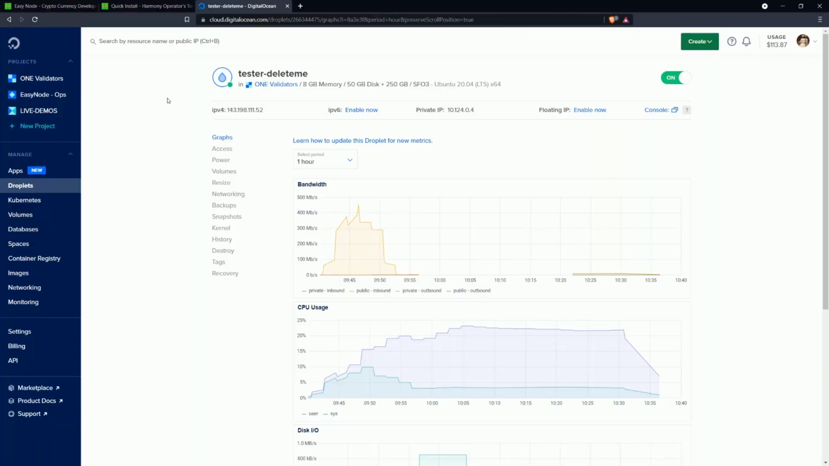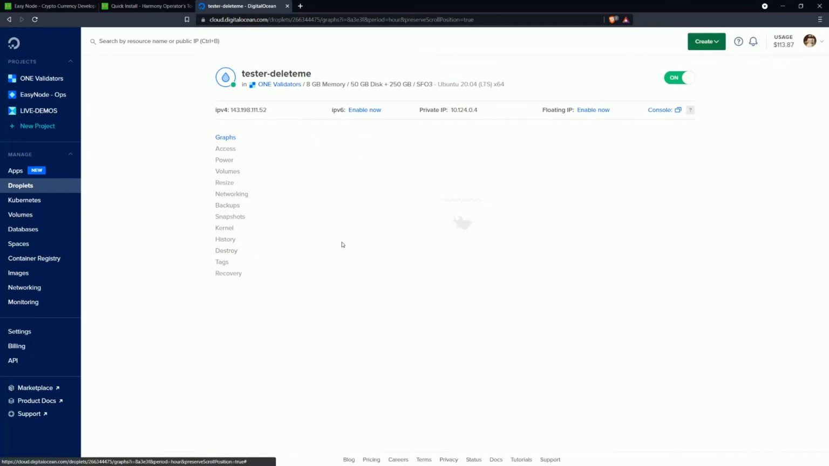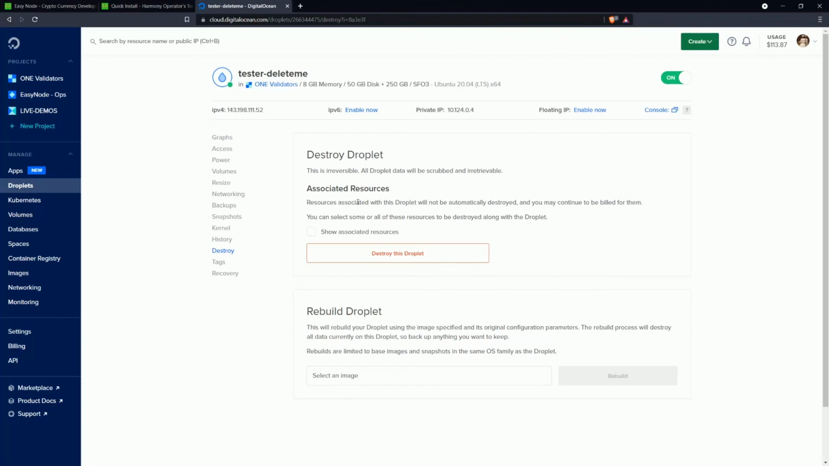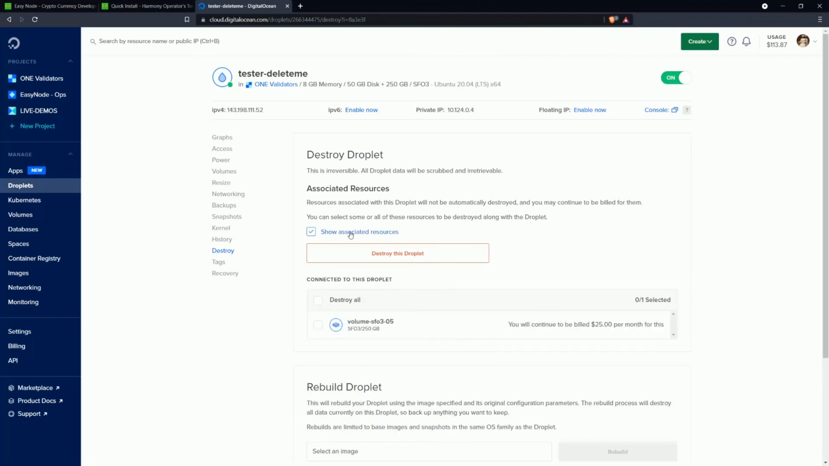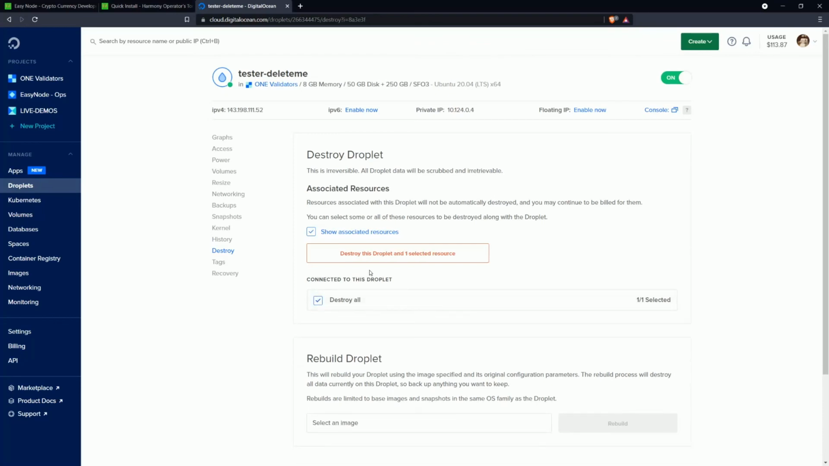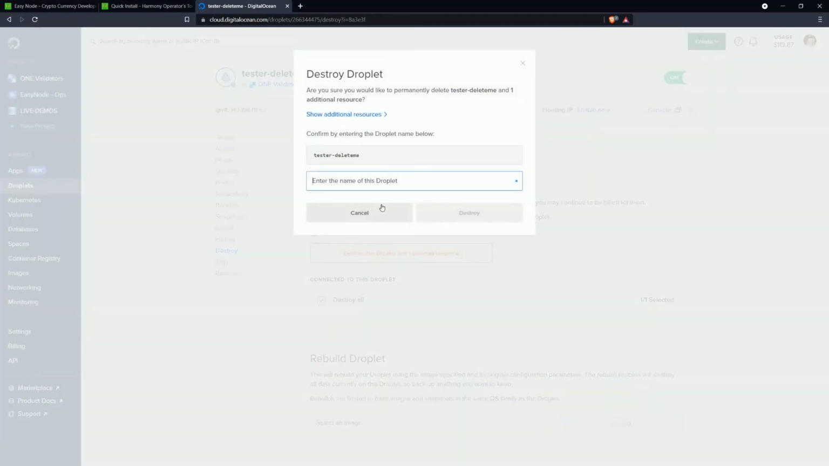Alright, one final thing we wanted to talk about before we're done with this video is cleaning up a node. When you go to destroy a server on DigitalOcean, and if you're using a volume, one thing we want to make sure of is that you also destroy the associated volume. So when you go to destroy your droplet, make sure you click Show Associated Resources. I'm going to click Destroy All to choose it, because you want to make sure you destroy the volume to save money on your bill, because if you don't get rid of the volume, you still get charged for it.